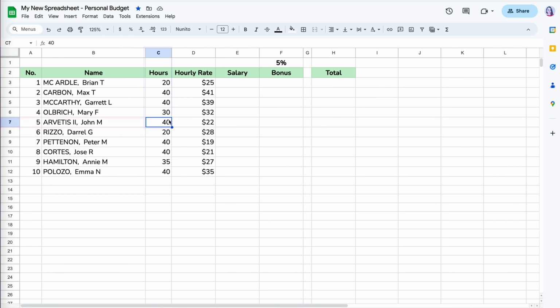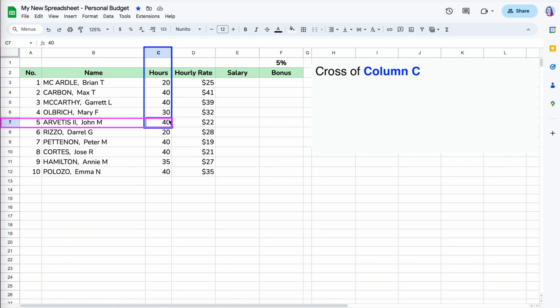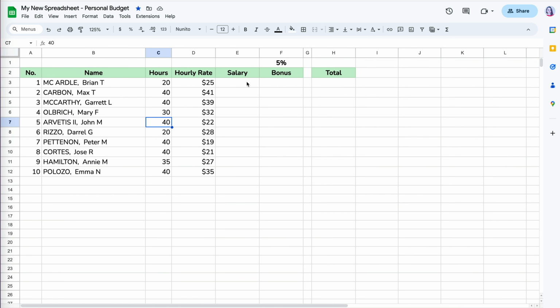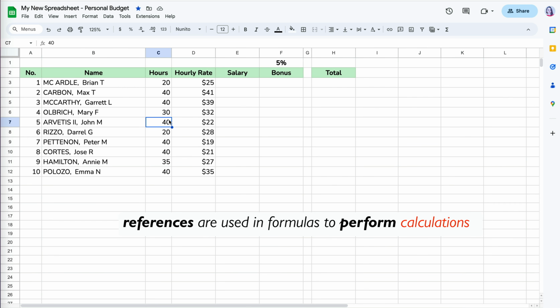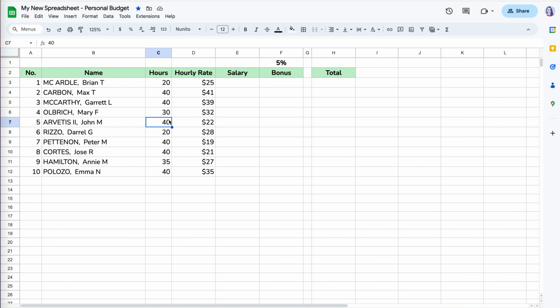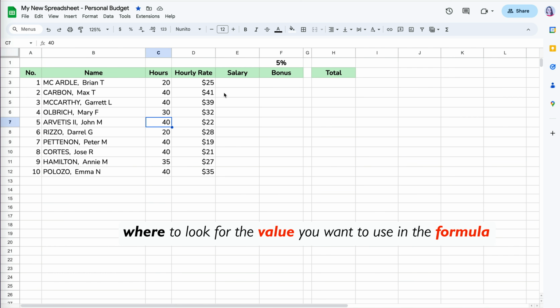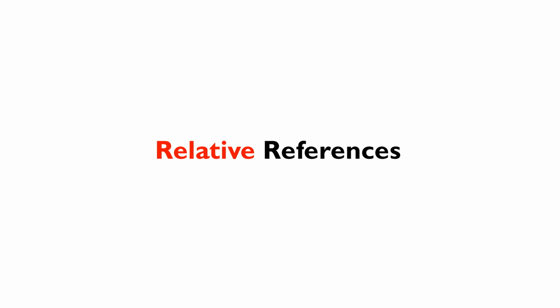On the other hand, the address for this cell is C7 because it is at the cross of column C and row 7. The value of C7 is 40. Since we now understand the cell addresses, we can reference them in our formulas. References are used in formulas to perform calculations. It tells Google Sheets or Excel where to look for the value you want to use in your formula. Let's start with the relative references.